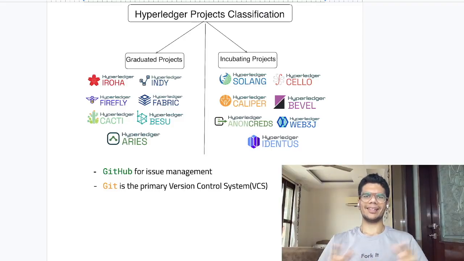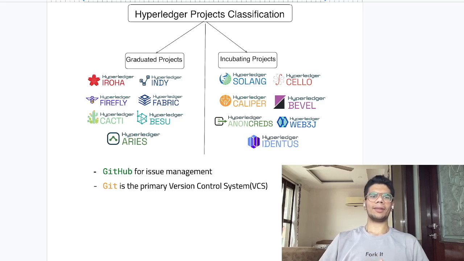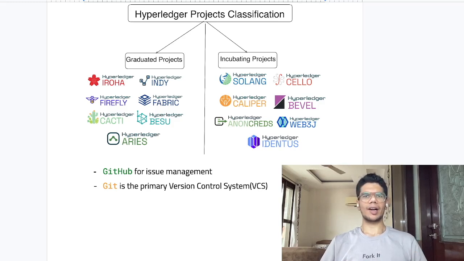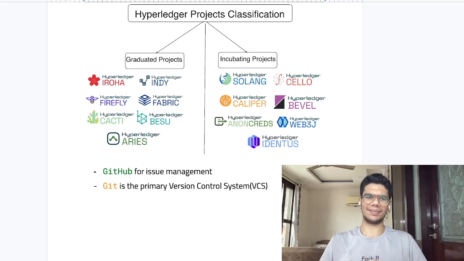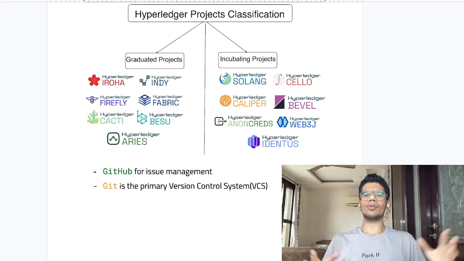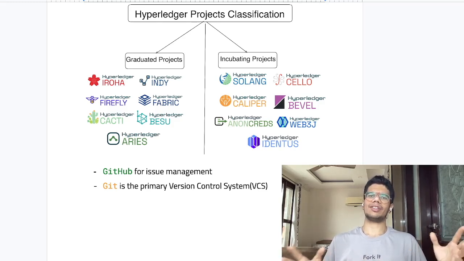So the projects which have attained the graduation status are marked as graduated projects, and as of now, Hyperledger Iroha, Hyperledger Indy, Hyperledger Firefly, Hyperledger Fabric, Cacti, Besu, and Aries are graduated projects, while the projects which still are in incubation status are Hyperledger Solang, Hyperledger Cello, Hyperledger Caliper, Hyperledger Bevel, Hyperledger AnonCreds, Hyperledger Web3j, and Hyperledger Identus. These projects majorly use GitHub for issue management, and Git is the primary version control system used to keep a track of changes.